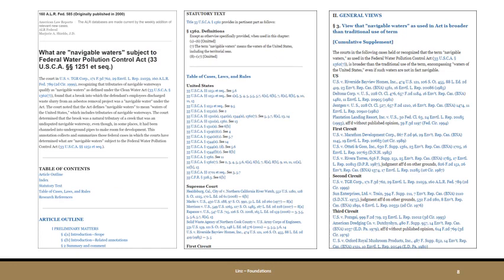So here is an ALR annotation on navigable waters, and what are navigable waters subject to the Federal Water Pollution Control Act. Unlike the legal encyclopedia entry we looked at previously, which is fairly broad and talked about a broader topic, this is very narrow. It's trying to answer the question: what is a navigable water as defined under the FWPCA? And it gives us a summary of the courts. It cites a case on which this particular annotation is based.